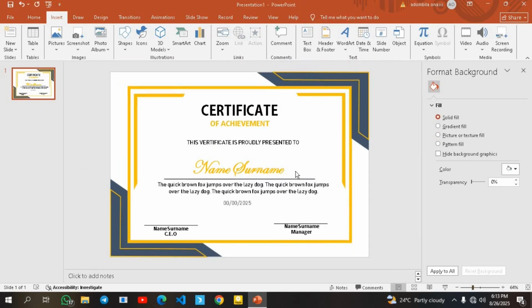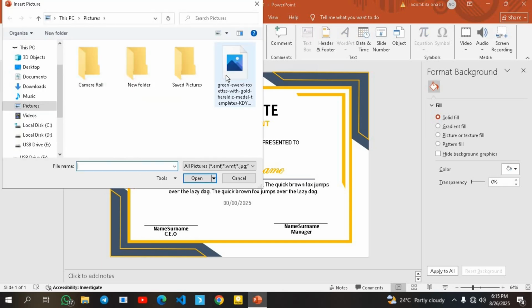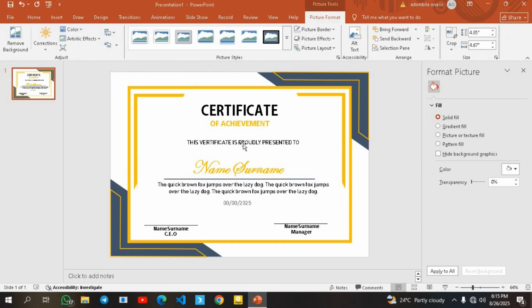Alright, so the last thing that I would like to insert is a medal. So this is how we insert a medal. As it's already in the insert tab, we have to click on the images. Alright, so by clicking on it, we can go to this device, because our medal is inside our device, so I have it here. I will click on it to insert the medal.